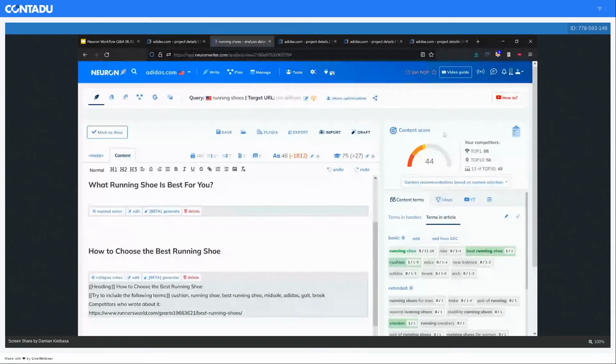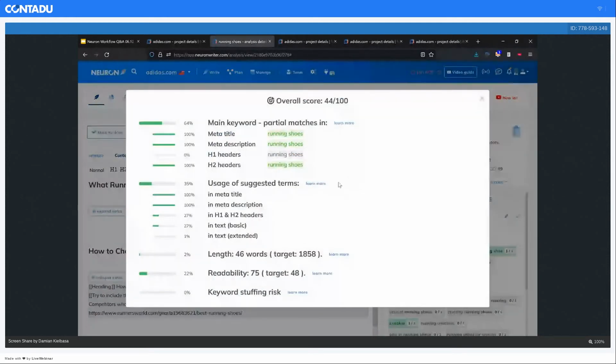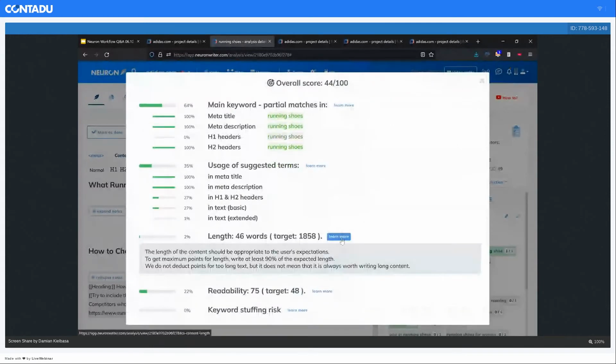And if you don't know how to improve your content score, there is a checklist button right next to the content score where you can see where you have the most room for improvement. And also there is some basic information on how you should do this in practice.